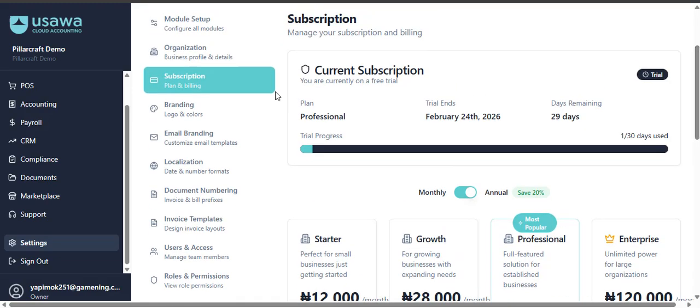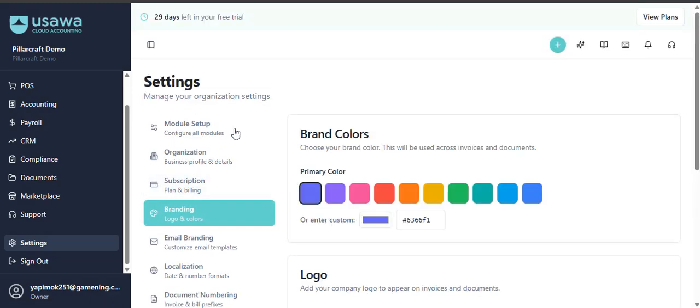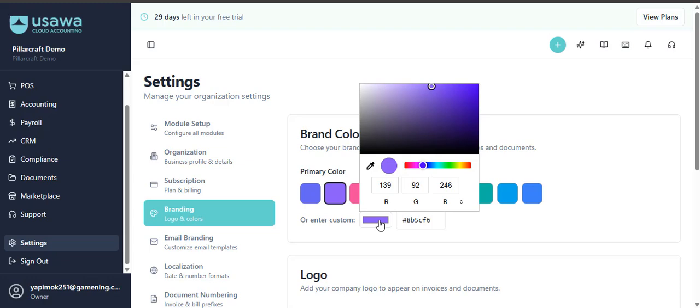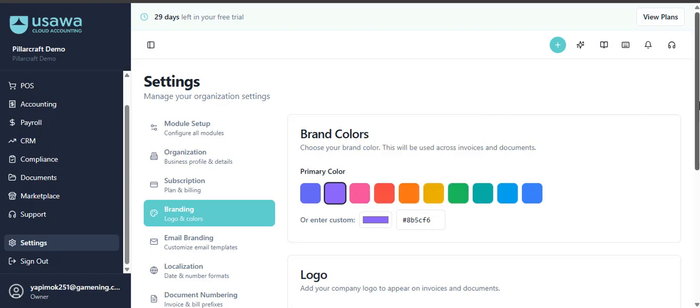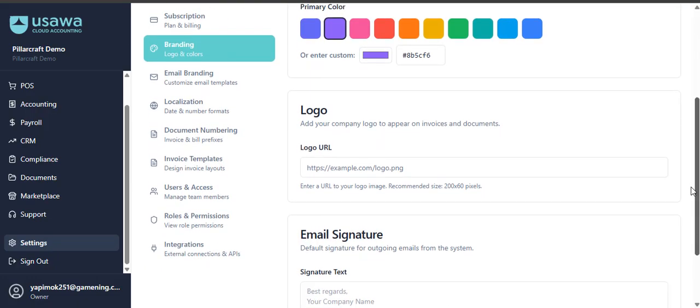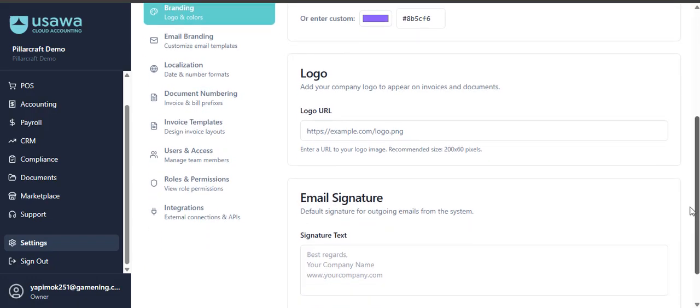And next to that, we have the branding theme. The branding theme is where you can choose your brand color to represent how you want Usawa, in terms of your invoice and documents, to look, what the primary color of them will be. Now we have some preset colors here, but if you don't want them, you can actually enter custom colors that fit your own brand. Below that is the logo, where you can add your logo.